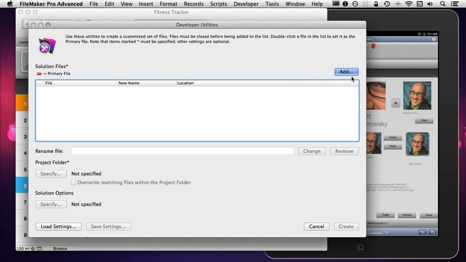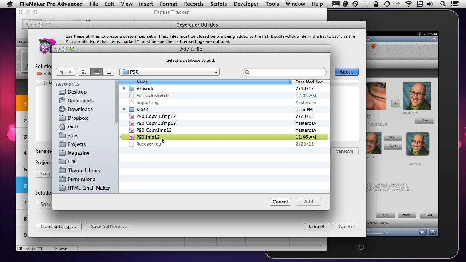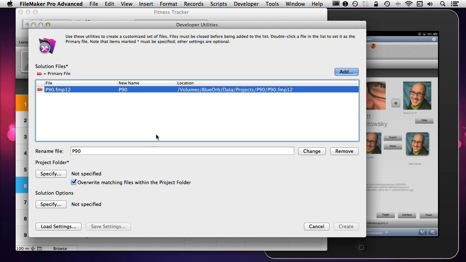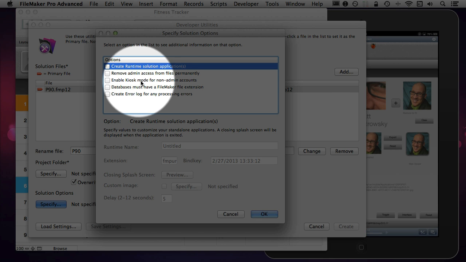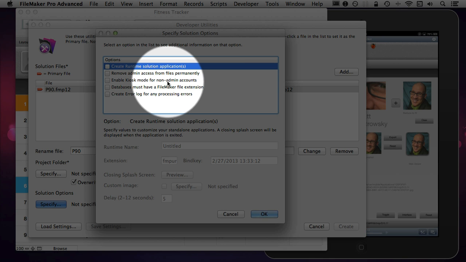Now, when you add a solution, which in my case was originally a file just for myself called P90, which was for P90X, the program we've been looking at, down here at the bottom we have these options of the solution. And one of those options right there, if you've never used Advanced, is Enable Kiosk Mode for Non-Admin Accounts.